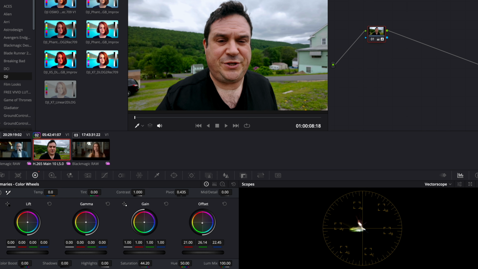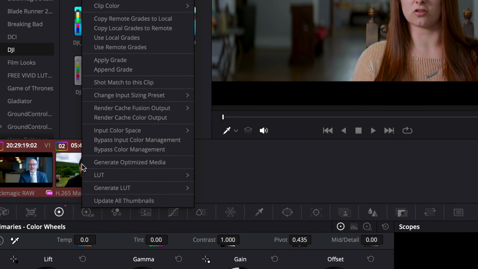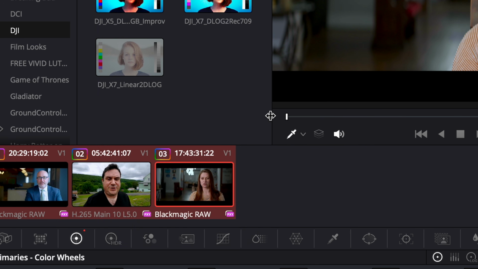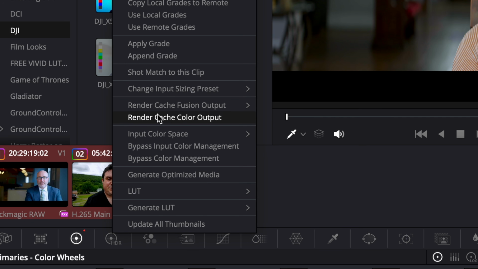So let's say you're using proxies. You've generated your media, you've done your render cache, you're on Smart or User, you've seen that red line turn blue, and all of a sudden you still have some issues with a choppy playback. What I will typically do to fix this is go into the color page, select all your clips, and you'll see Render Cache Fusion Output, select on, and then underneath that, just click Render Cache Color Output.